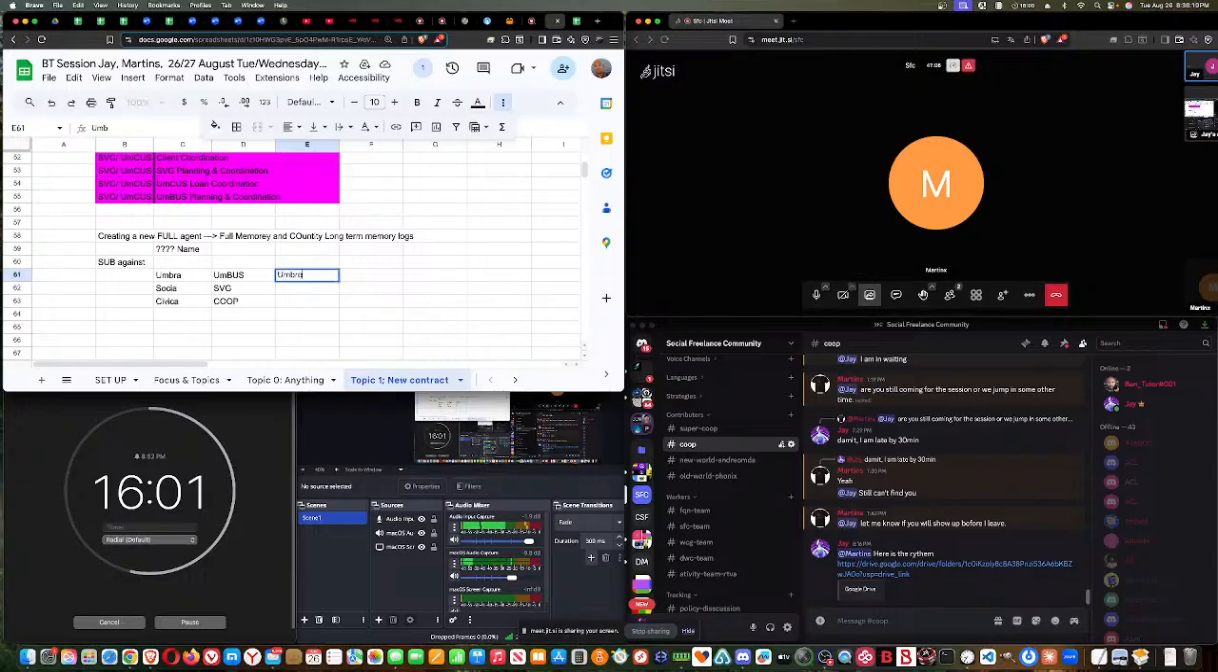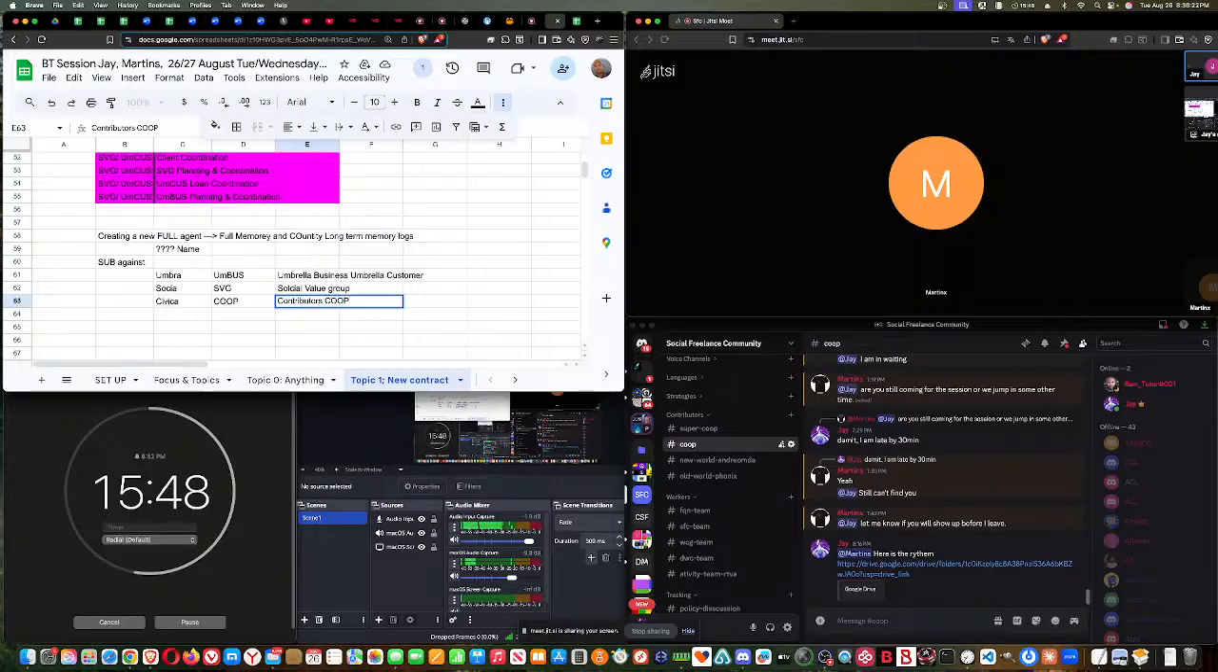But its name will be based on these 3 sub agents that we will be working with to help support it. So umbrella business, umbrella customer, social value group, and this is the contributors co-op, right? Co-op. Okay. So it's going to take all the information that we give it and all the information of what's going on and its instructions, and then it's going to generate its own name, and it can always change its name and have its full power.